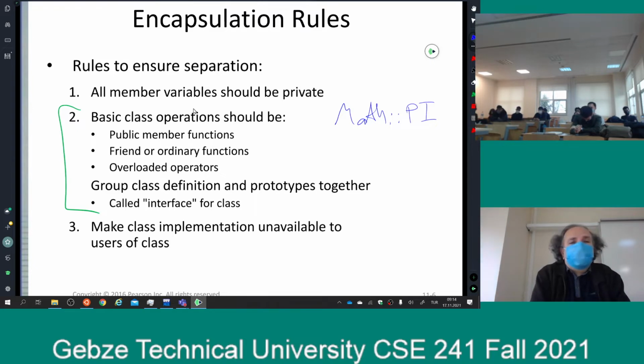Sometimes you don't write any getter or setter for some of your data members. Sometimes you write them, and sometimes you write them very carefully. You will say, okay, I am going to let you set this value, but you are allowed to set it only within this range, or you are going to set it within these rules.